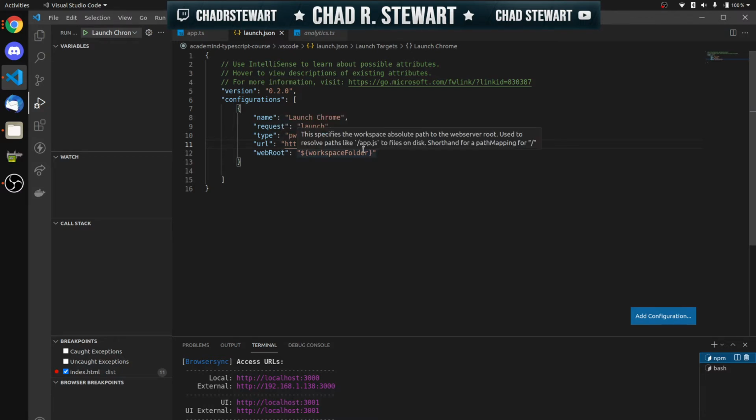If it's running locally, you would use localhost and the port that it's running on. If it's running online, then you just put in that address. And yeah, that's pretty much it.